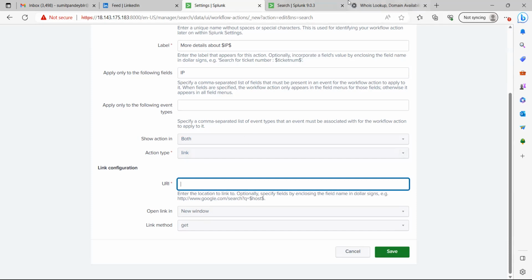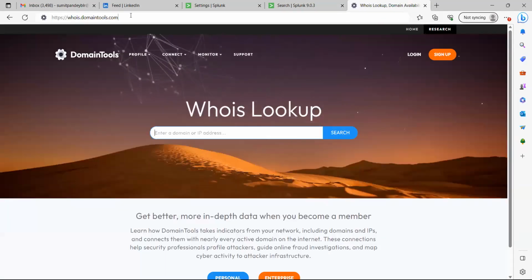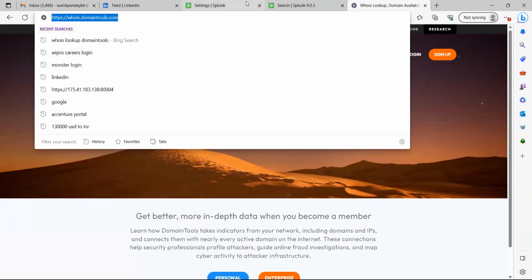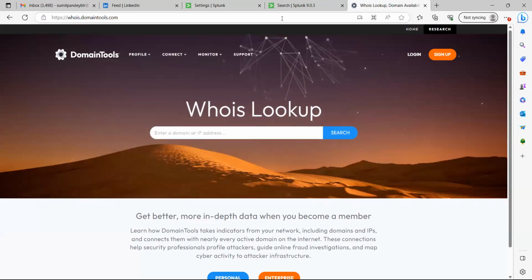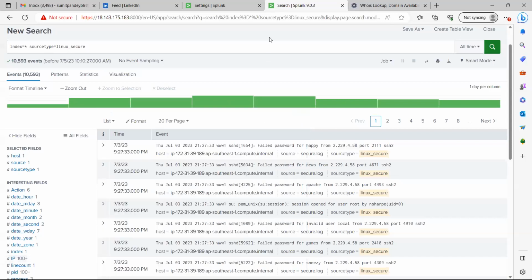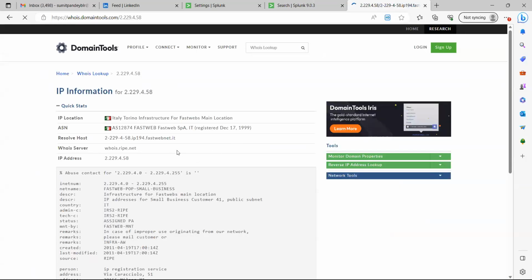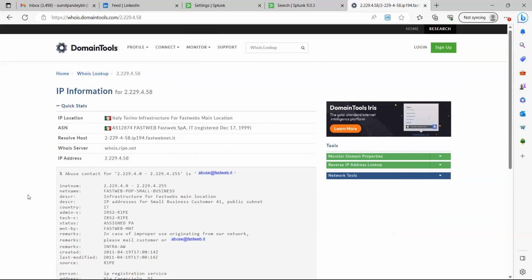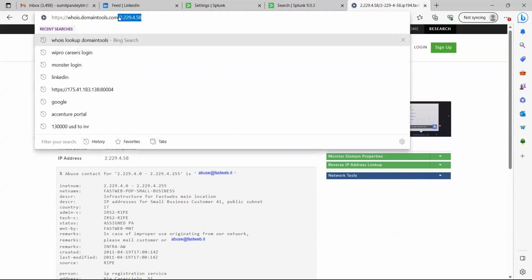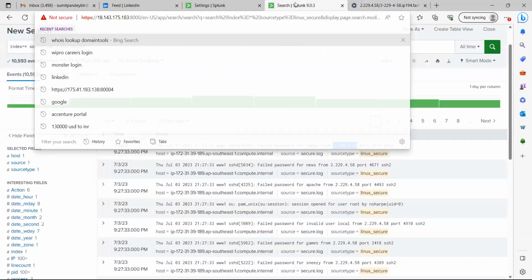This time I want my request to redirect to whoisdomaintools.com. If you need to look up the details for an IP, you just need to copy and paste it there. Then it populates the metadata about that IP, the location and other details. It's taking the IP as an argument here, if you see.